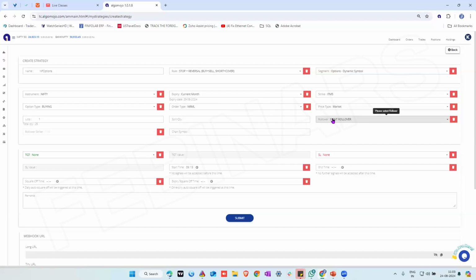For demo, we'll keep it as an NRML. Price is always market, and you can vary the quantity also. Suppose you say 50 lots, it will show you the quantity, 1250. Then there's no split. Then you can do a rollover also. If you choose the expiry, it will ask you to update some more fields, like when you want to roll over, the time for rollover, all that. For now, I'll keep it as don't roll over.